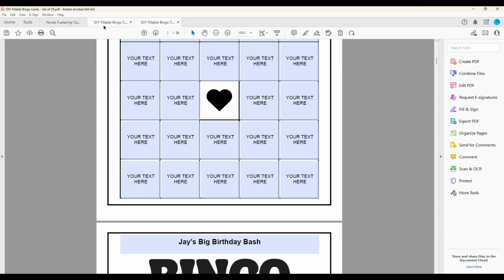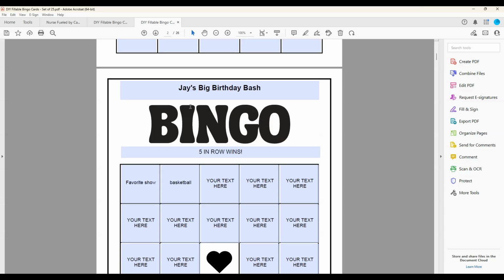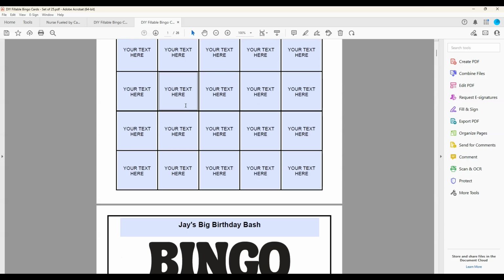And if you find yourself thinking, okay, I know I want to do a specific theme bingo, but you're struggling to find the words, I do have a bingo generator idea tool on my blog that you can use to generate ideas on what to put in your cards.